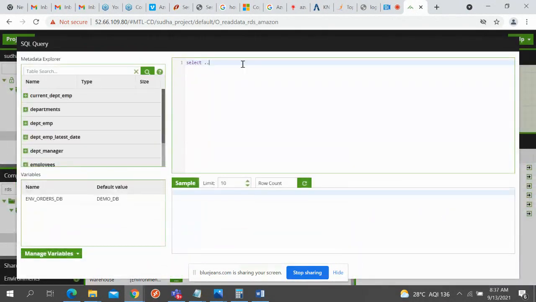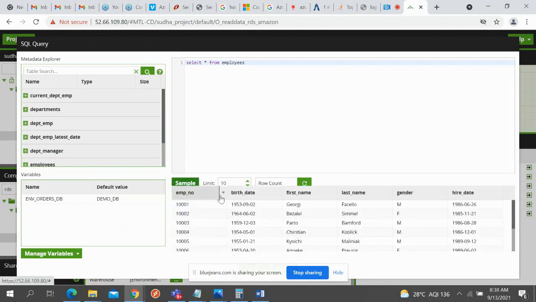Write the query. Let's just select star from employees. If you want to give column names, you can give that instead of selecting star. Just check sample. Yes, you are able to fetch the sample data.